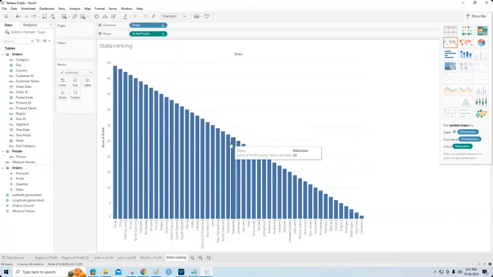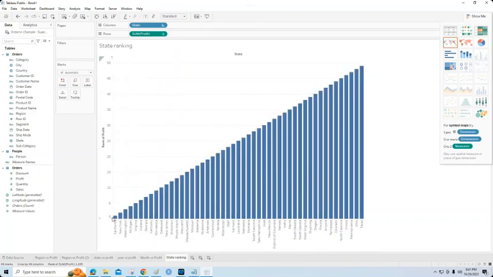And if I move my mouse, I know South Carolina is 28 and Mississippi is 20th. Pretty cool. And you can reverse this sort and you will see the other way around. California is the first rank and Texas is the last rank. Any questions so far? Does everyone understand rank-wise? Profit-wise means which one generated the maximum profit. California generated maximum profit.